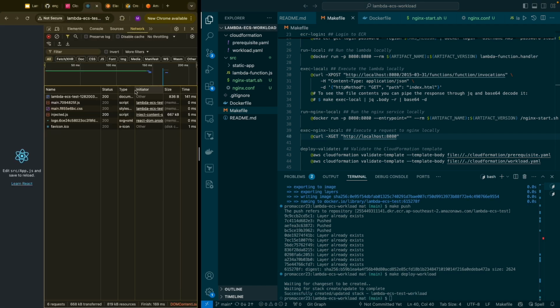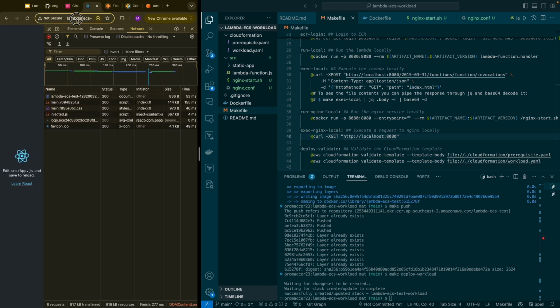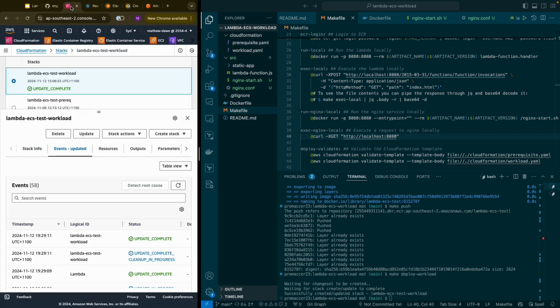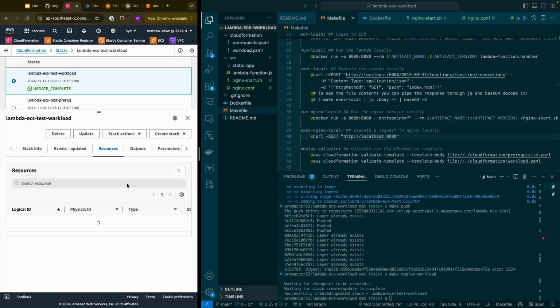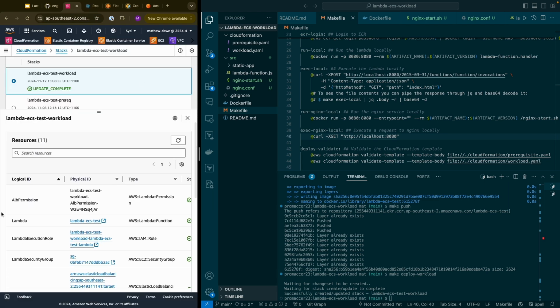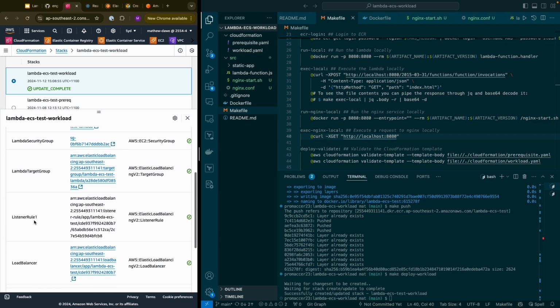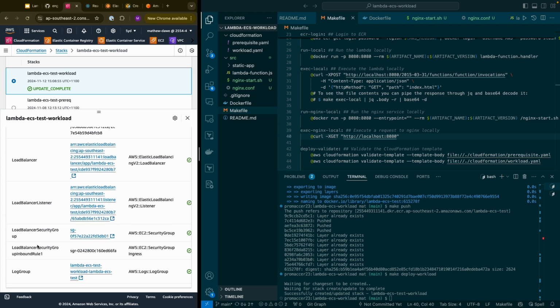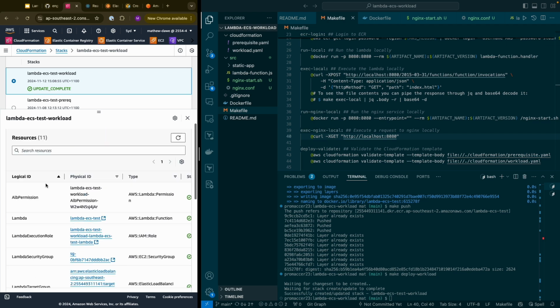If we go back over to here, we should be able to request our app, and let's do a hard refresh, make sure we don't have any cached items. Excellent, so we can see our deployed Lambda instance is still working. If we jump in here and look at the resources, you'll be able to see that it's still the Lambda target group, listener, load balancer. We don't have any ECS components in here yet.